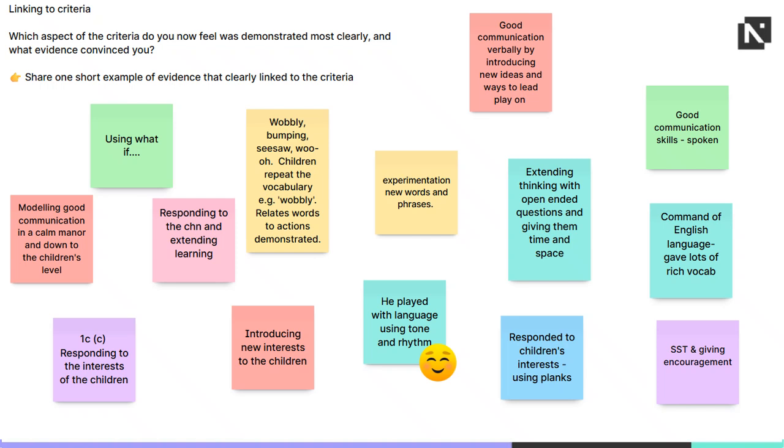There were also lots of references to sustained shared thinking, experimenting with new words and phrases, giving children the time to think, and helping them link vocabulary to their actions. What's really helpful here is that people weren't just describing the practice, they were linking it directly back to the criteria. For example, 1CC, responding to children's needs and interests, and the requirement to use and model good communication skills. This kind of precise criteria-linked evidence is exactly what strengthens our assessment decisions.